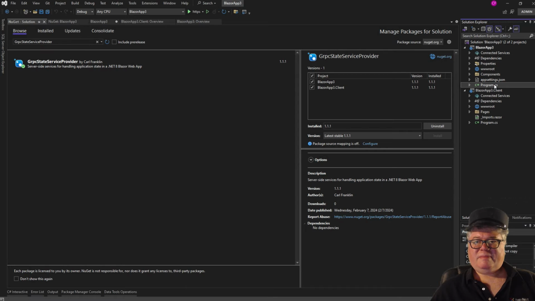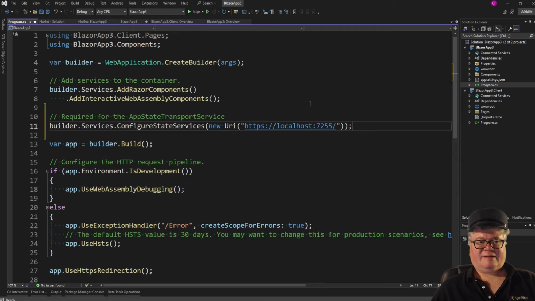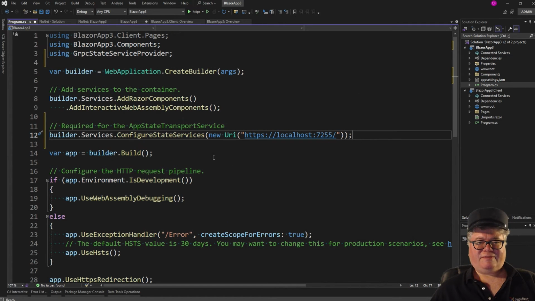Okay, now go to program on the server project, and right before we build the builder, add this little guy, builder.services configure state services. And we're going to pass the URL to the local server. And the reason is that there's that state in which everything is running on the server when it's pre-rendering. And so for that to work, we need to consider this a client. And so this configure state services right here configures both a server and a client configuration on the server. One line of code.